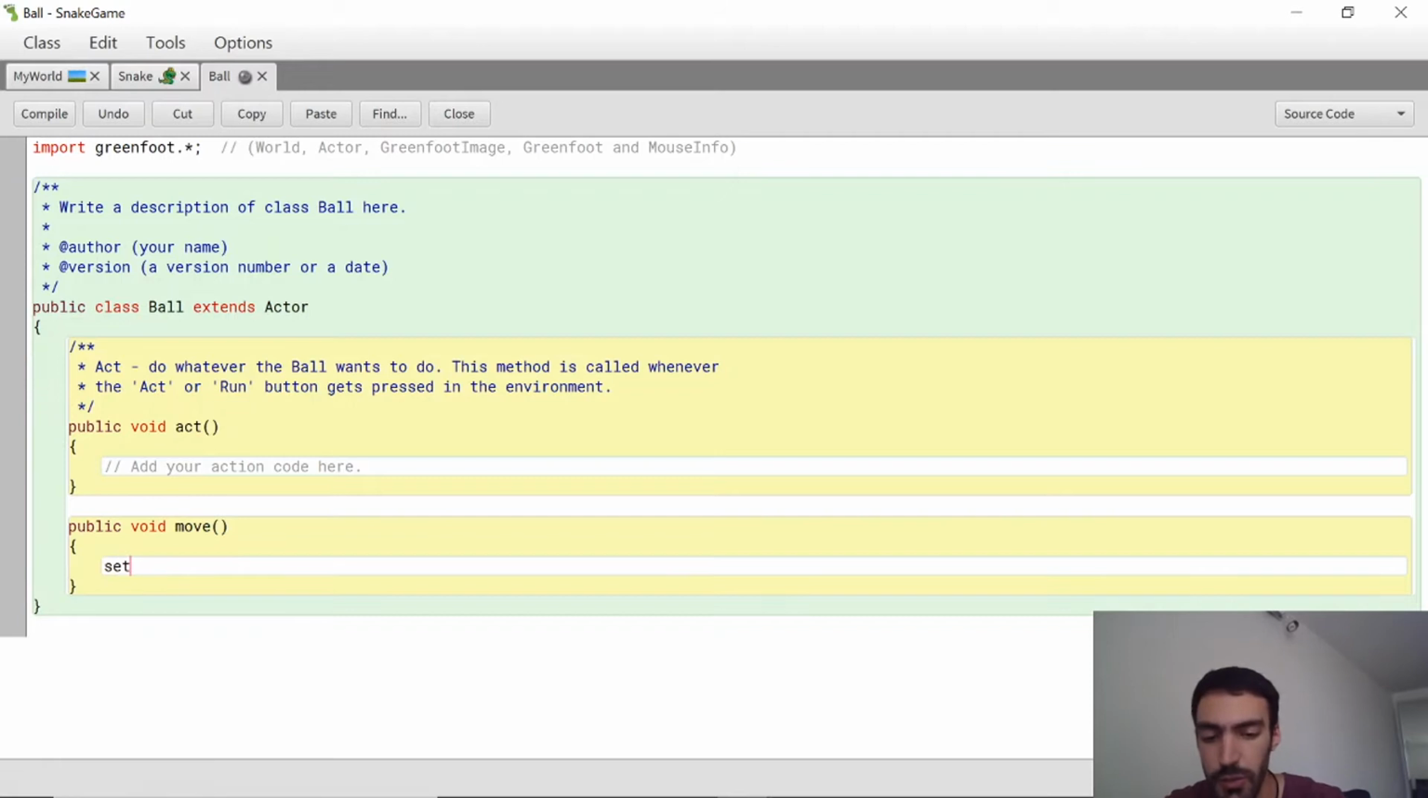Okay, and what do we want this method to do? So we want to set the location of the ball. And we're going to put in here the current location of the ball, so the getX and the getY. And we've seen this used in a previous video. But we don't want it to be the current location. We want to add some sort of change to that. So let's add some sort of X change, and we're going to add some sort of Y change.